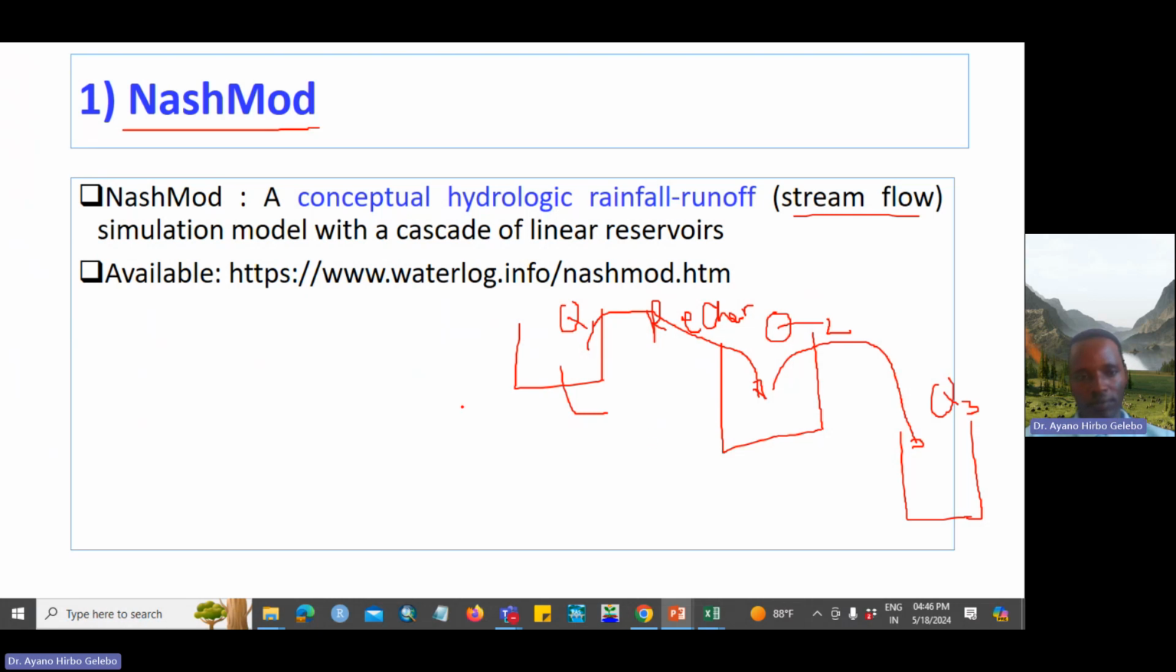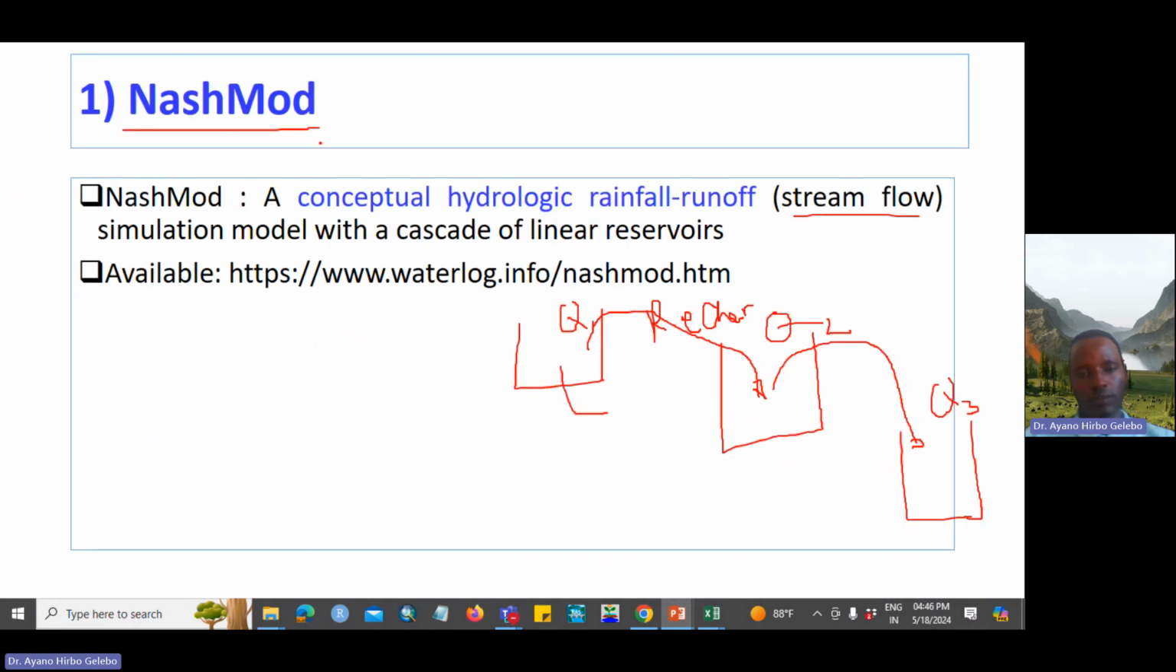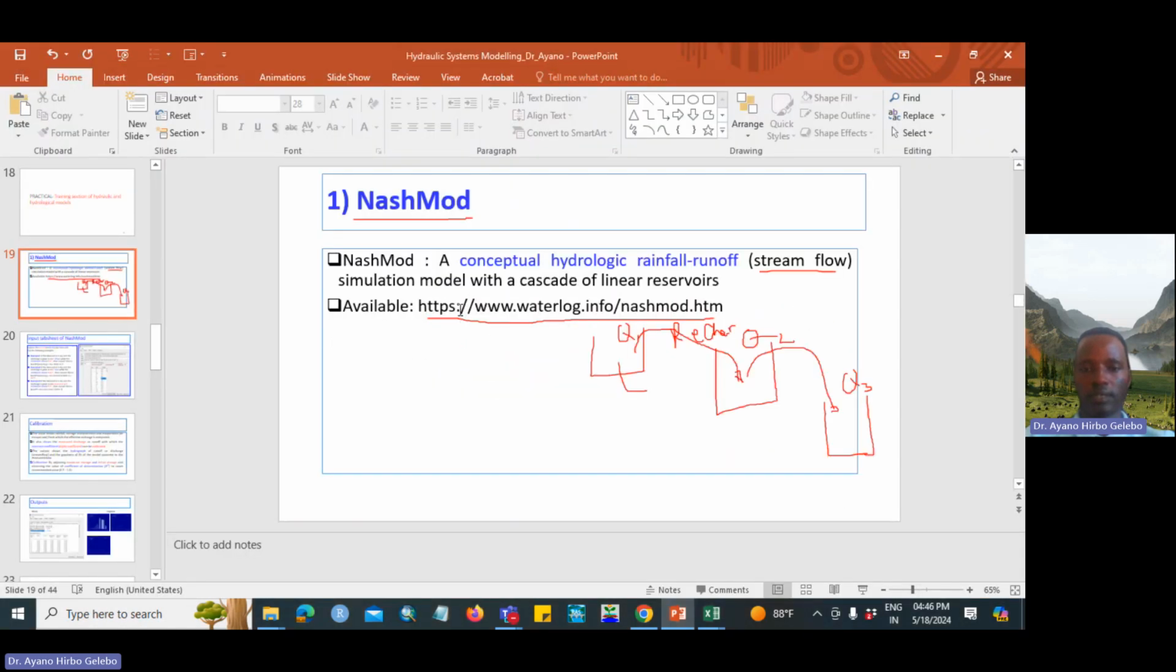So having this concept of the Nash model, let us see how this NashMod, which is one of the models existing online, works. We can download this Nash model from this website, from the weather log. Just copy this link.